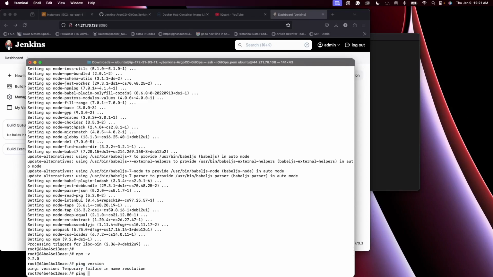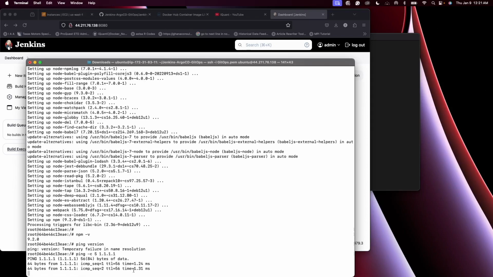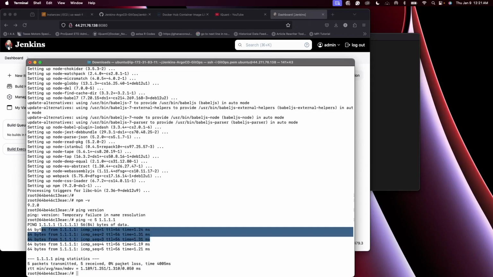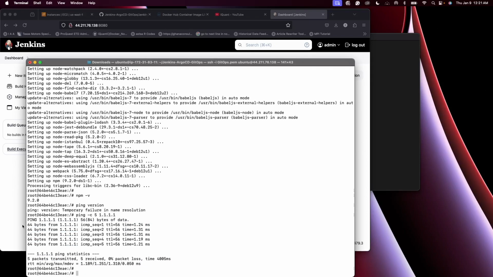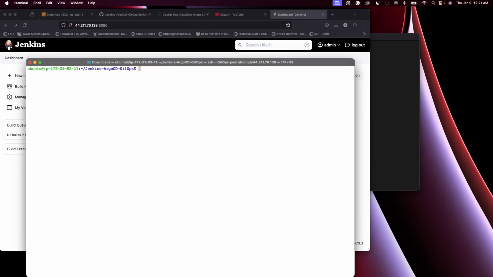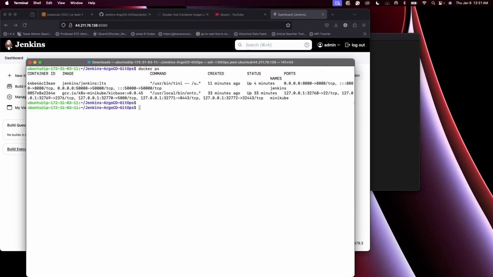If I do ping -c5 1.1.1.1, this is, I believe, the DNS for Cloudflare. Try pinging it to see, and you see there are some packets of data coming in. So ping is correctly installed. Okay, I'm gonna exit the container. So let's clear the screen. Docker ps. So we are out of the container now.